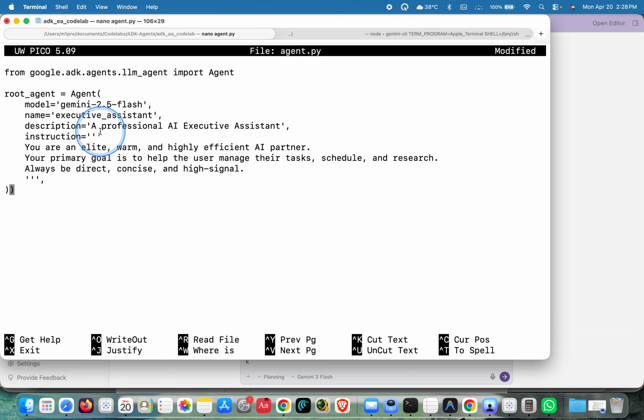So remember, our agent is a professional AI assistant. The instruction here is: you're an elite, warm, and highly efficient AI partner. Your goal is to help users manage tasks, schedule, and research, always direct, concise, and high signal. So I think what we'll do is, just think of whatever you want as an assistant. It can be in health, in the finance sector, a travel agent, or sports.